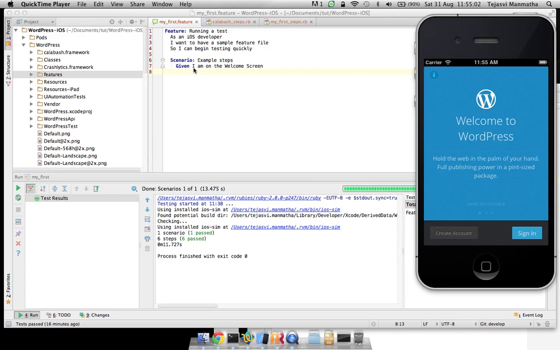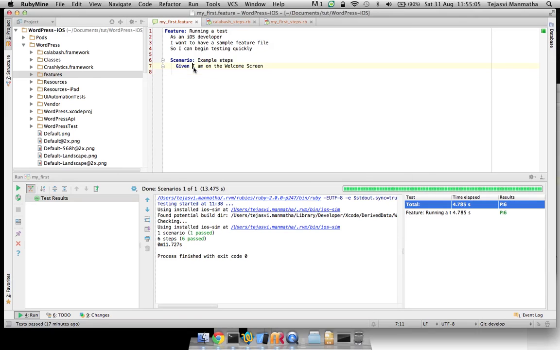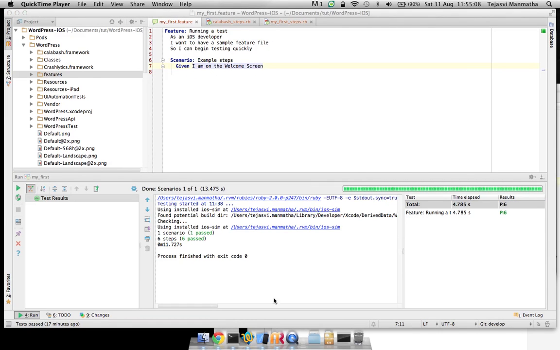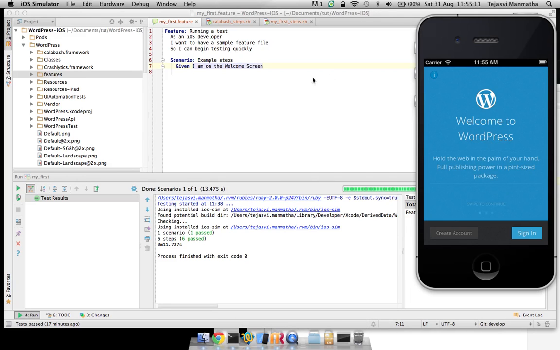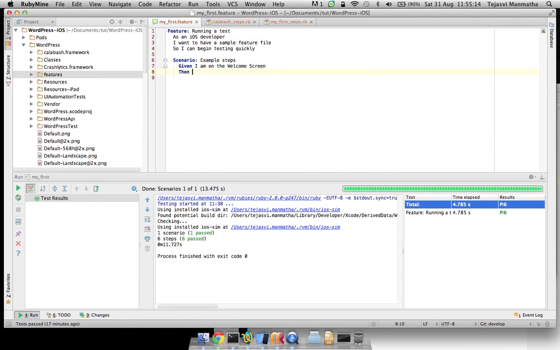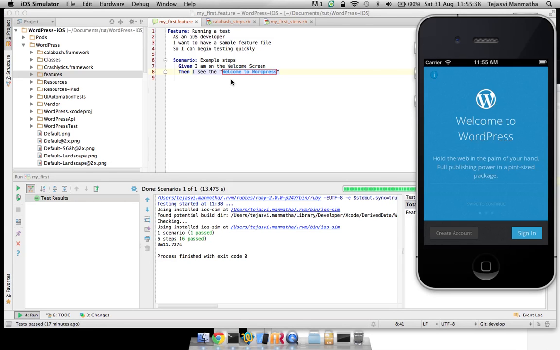So I'll write my first feature, say, given I'm on welcome screen, and what I expect to see is welcome to WordPress. Then I see, you can see it will be showing you some suggestions. Yeah, we need something like this. Then I see, welcome to WordPress. Make sure to have proper case. If you use uppercase in place of lowercase, then your test may fail.